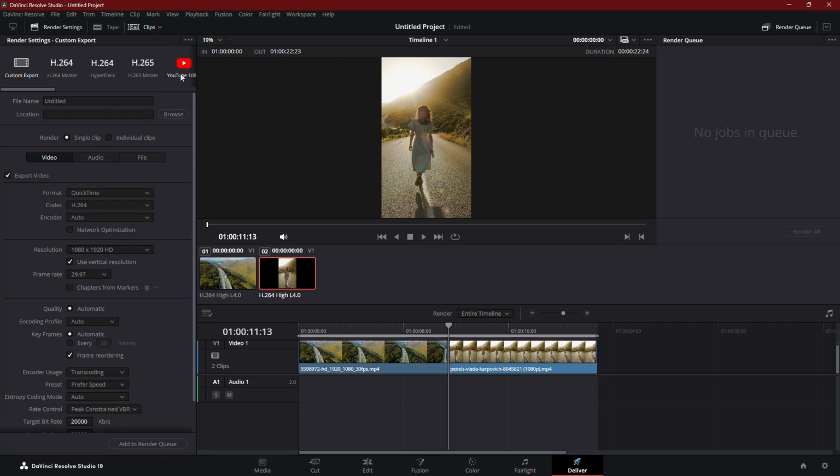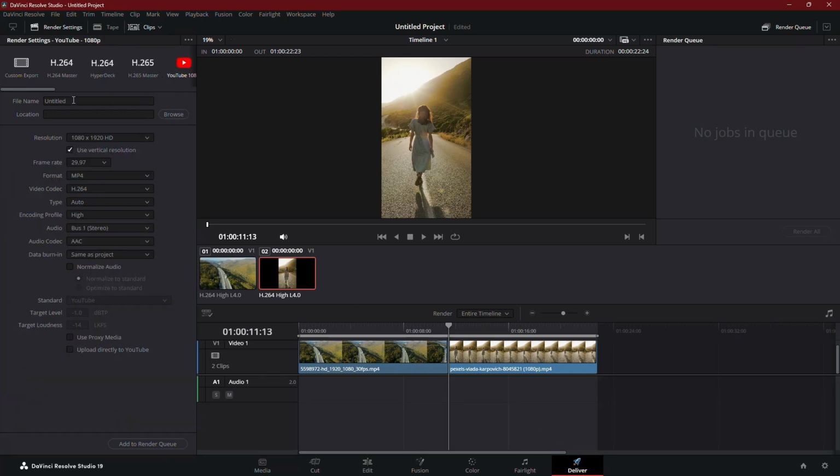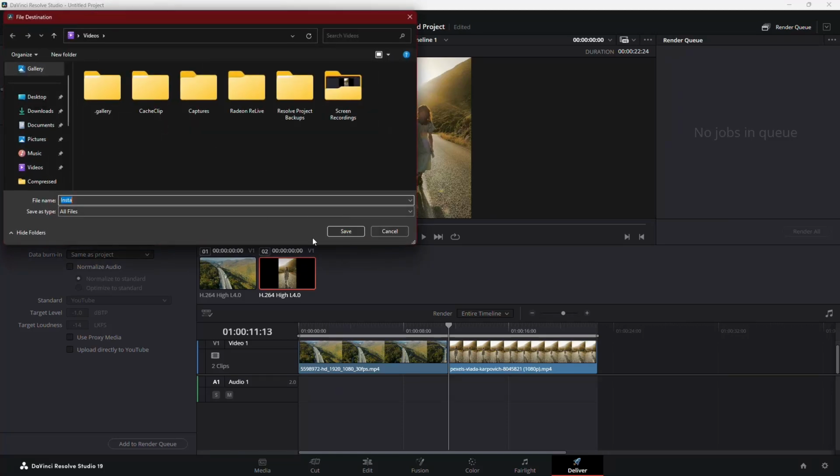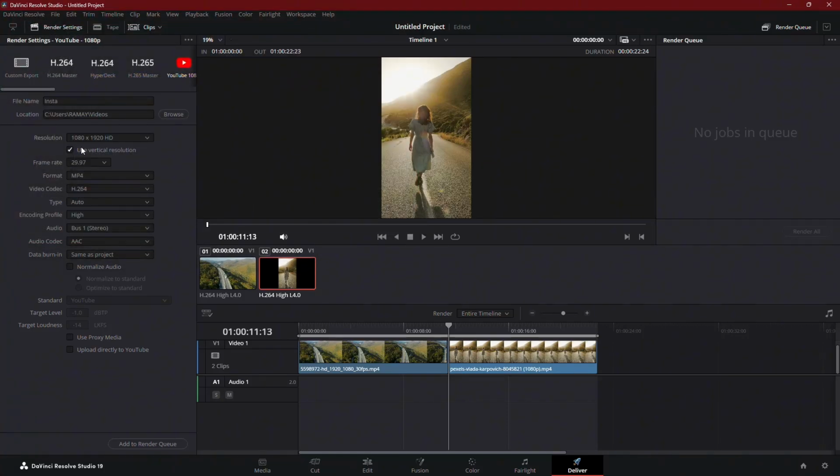Once you're satisfied with your edits, go to the Deliver tab to set up the export. For format, choose YouTube as it provides good quality settings for online videos. Give your file a name and select a location to save it. Then set the resolution to custom and input 1080 by 1920 again. Finally, click Add to Render Queue and then Start Render.